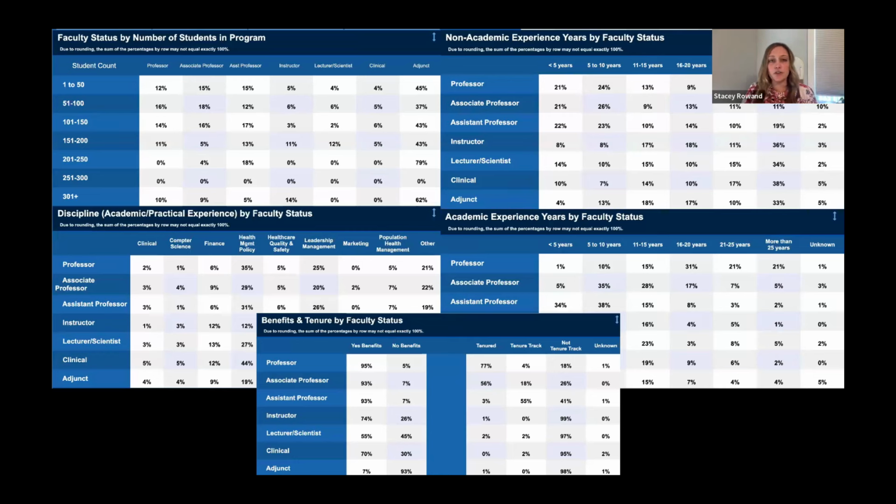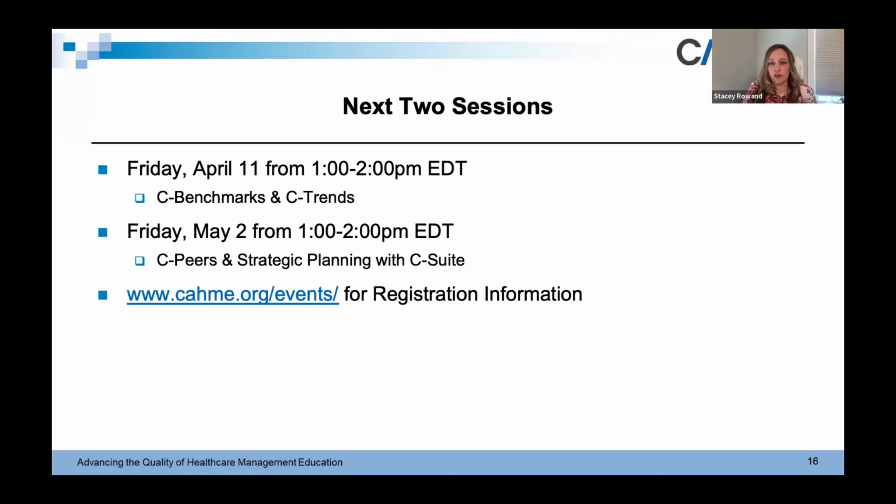The next 2 charts look at years of experience, one being academic, the other non-academic, based on the type of faculty. And then the last chart looks at benefits and tenure by faculty status. So those are our CAHME and C faculty reports located within our C-suite.